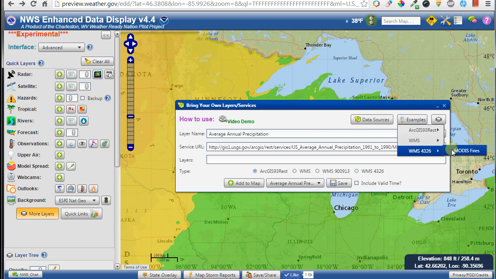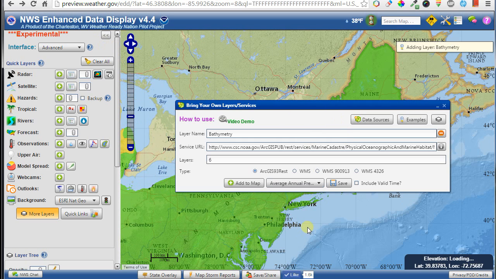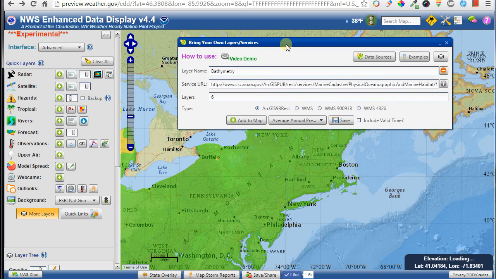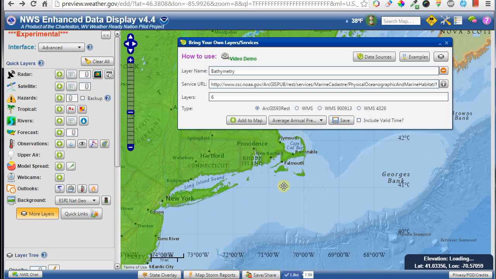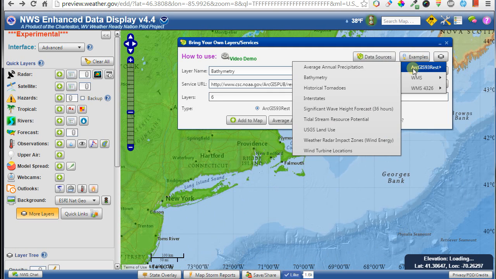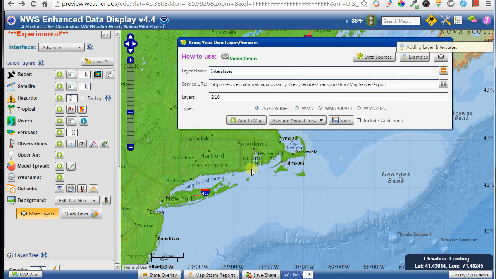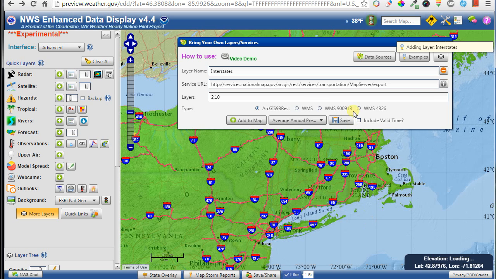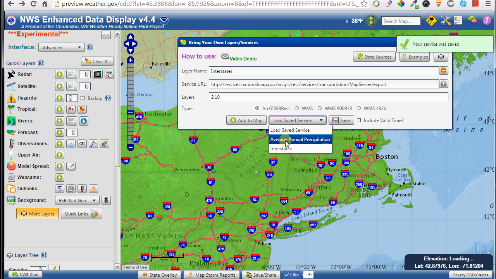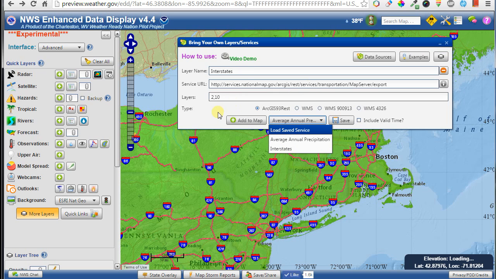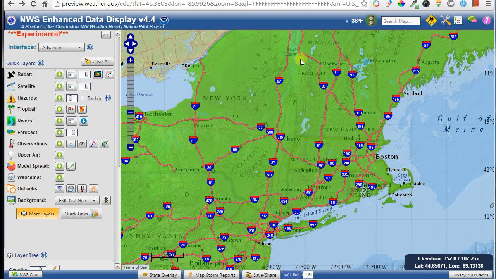So for instance, let me go over here. Let's throw in bathymetry for, say, the ocean. I don't see much populating there. Let's throw in interstates. How about that? So there's interstates. Save that layer. I'm going to save it as interstates. Now if I want to load it, I can quickly just pull it right back in, and it'll fill out this stuff and add it to the map for you. So that covers bringing your own data.